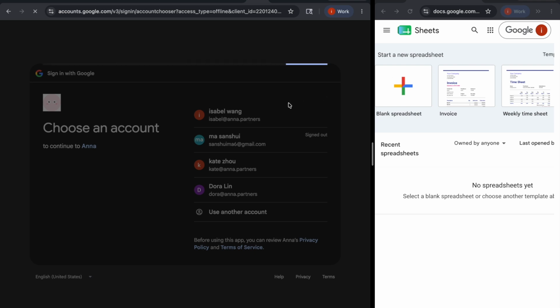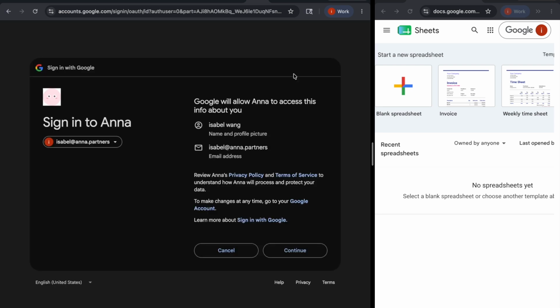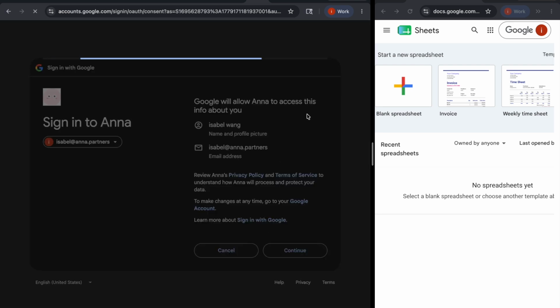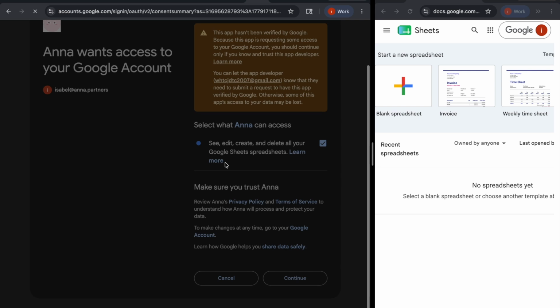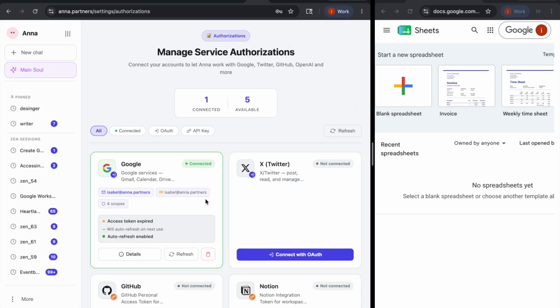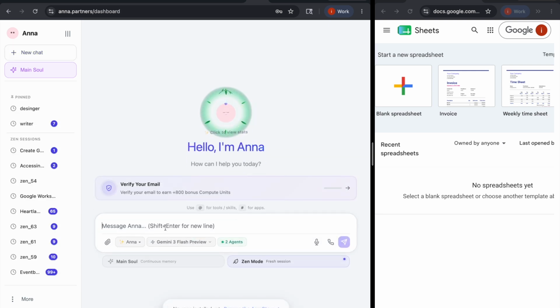So I log into my Google account and go to Anna, and select that it can access. Yeah, now we are connected to Google and we want to have a new chat on the dashboard.